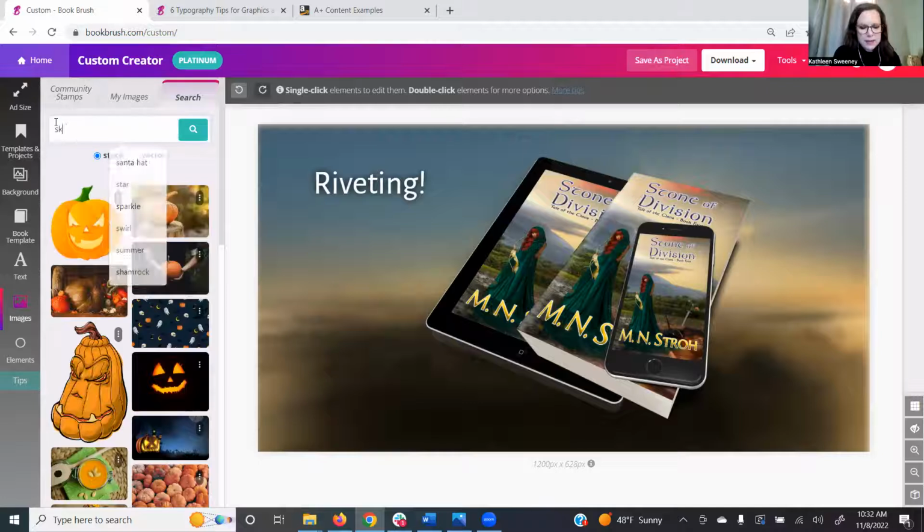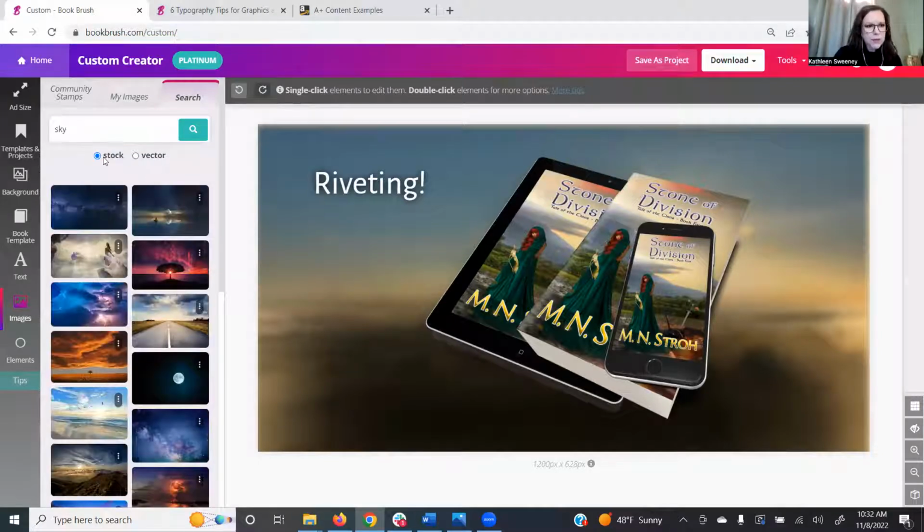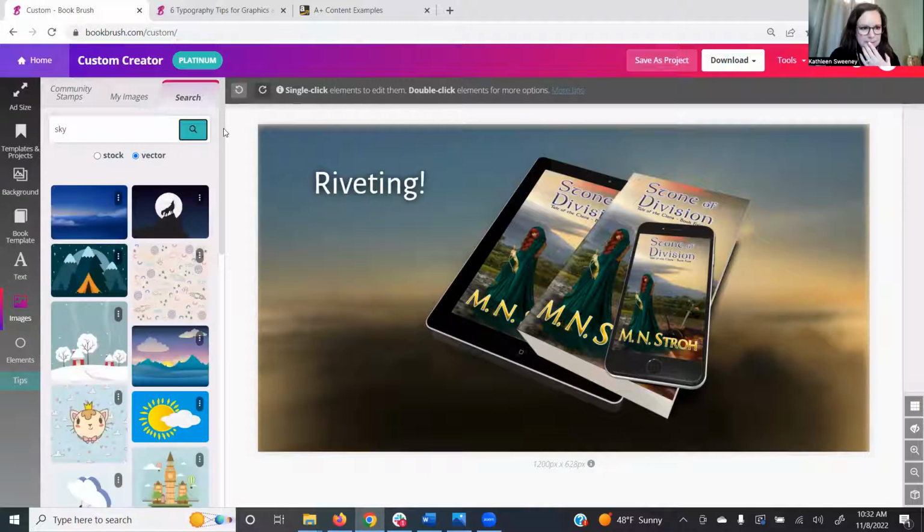Let's try something else like sky. So if you do, there's something else about stock images and vectors. Vector images is a different type of graphic. So a vector image is rescalable and doesn't lose its crispness, whereas a stock image is more of, I think, a pixel image, and that as it gets bigger and bigger, it can get pixelated. So that's the main difference between the two different types of graphics.